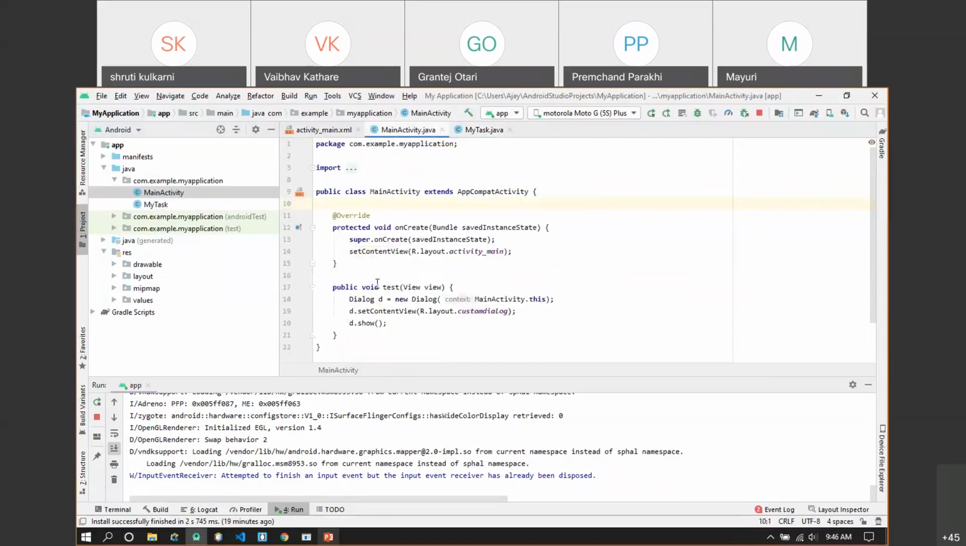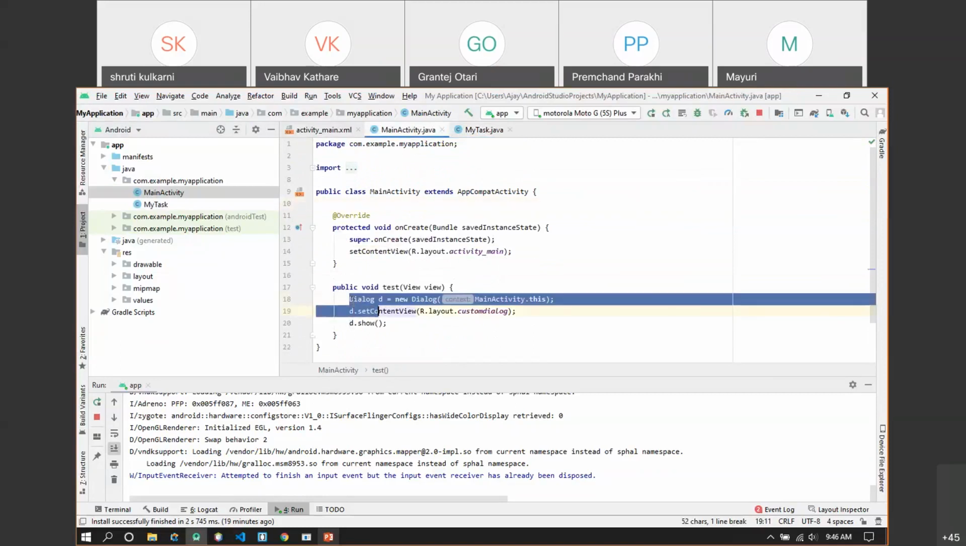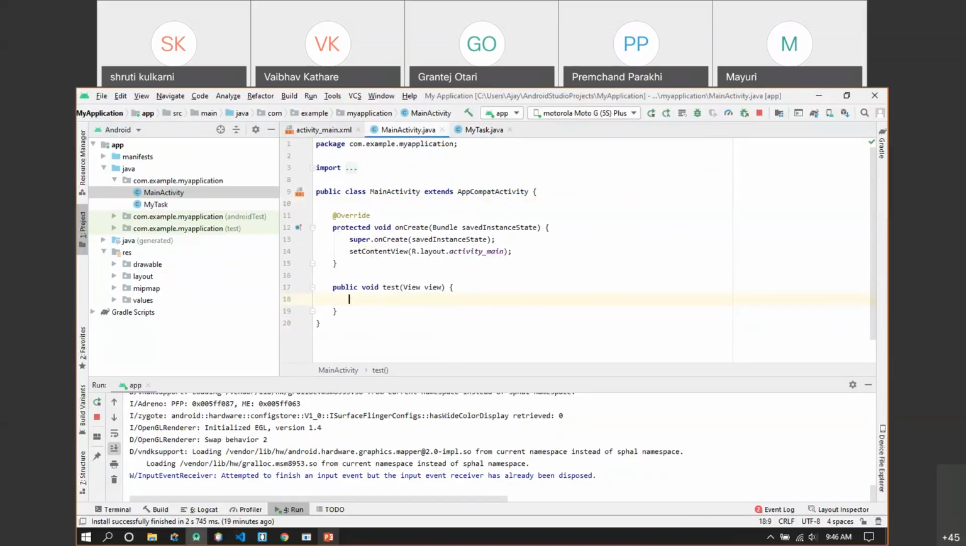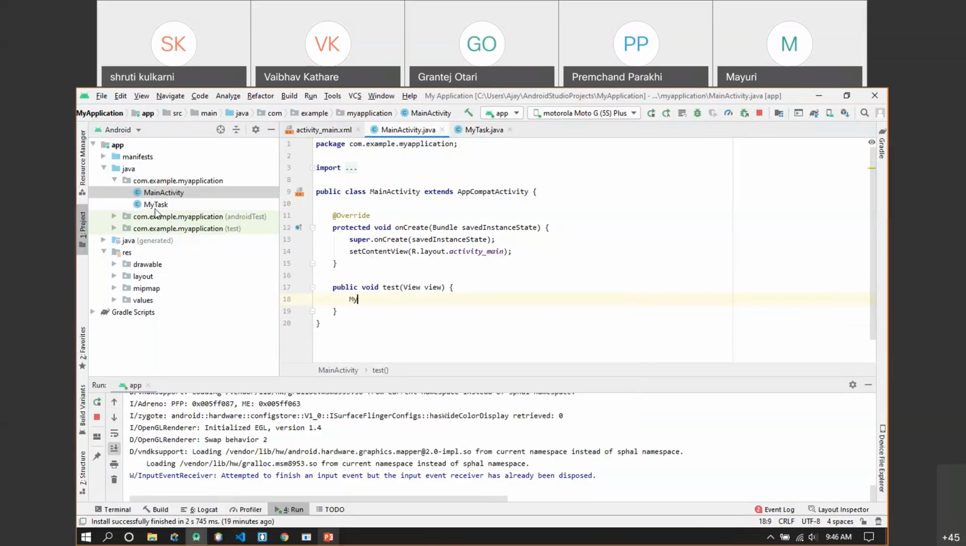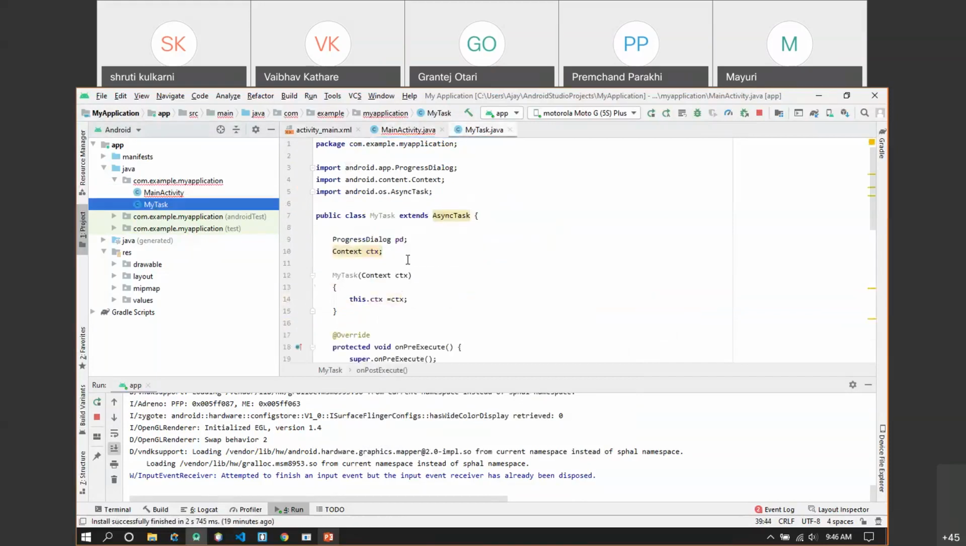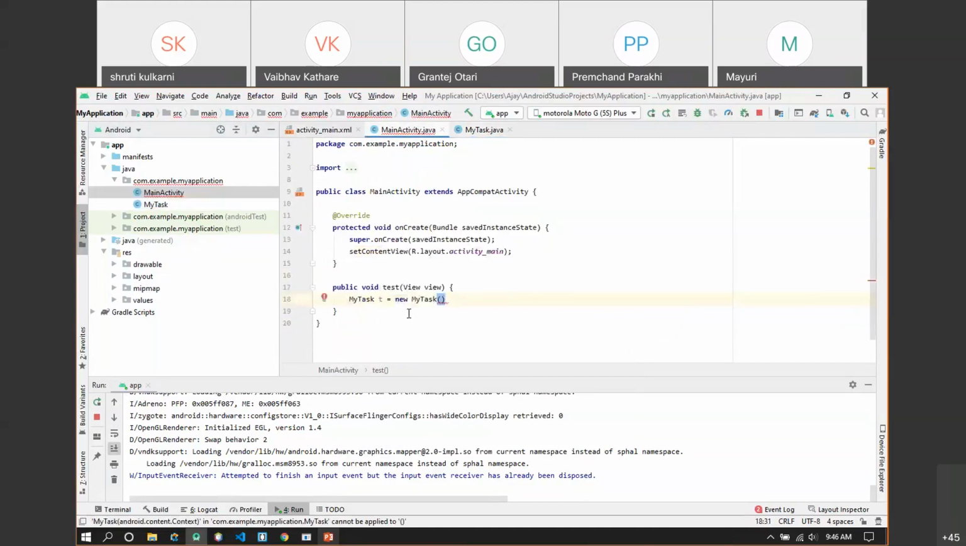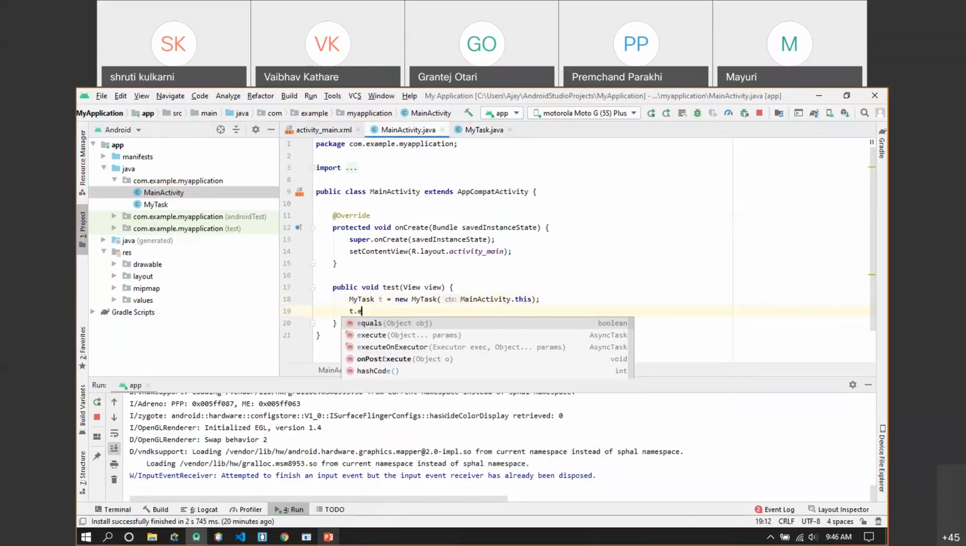Now we just have to call the async task when we click on the button. So whatever the previous code is there, I'll simply delete it, and now I need to create the async object. The async task that we have created with the name MyTask, so I can say MyTask t is equal to new MyTask. Now remember, we created the constructor of MyTask which takes an argument of type Context. So that's why we need to pass the context here. I can say MainActivity.this will be passed as the context to the constructor, and then we can execute it by calling t.execute.